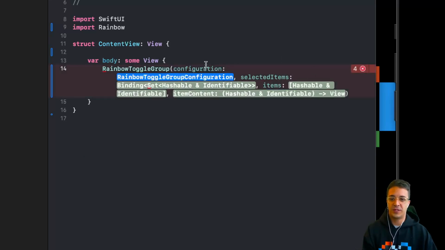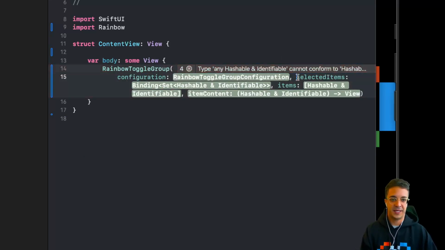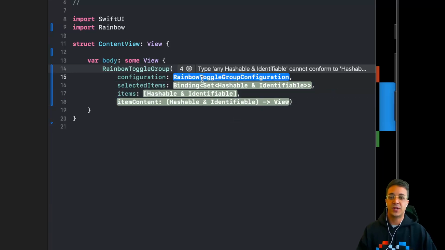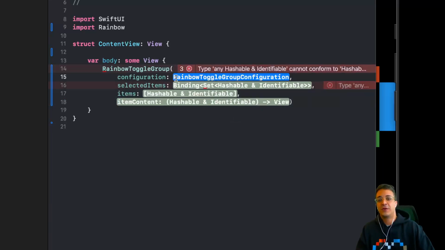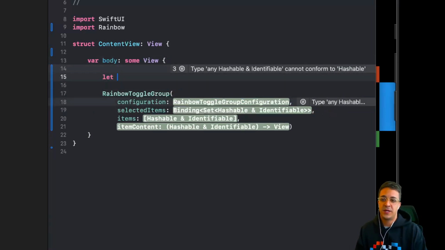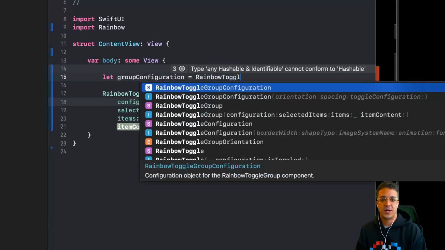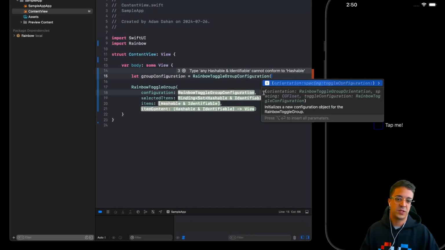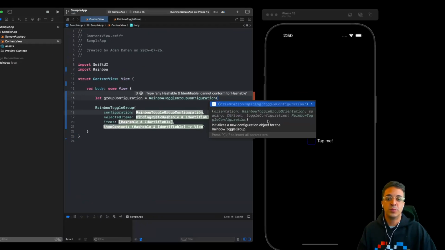We have a few parameters that we need to satisfy here. We're just going to go ahead and collapse these parameters so it's a little bit more readable. And we'll start with the first one, which is asking for a RainbowToggleGroup configuration. And that makes sense because we need to know how to configure this group. So we're going to say group configuration is equal to RainbowToggleGroup configuration, and that takes a few different parameters of its own, which is an orientation, some spacing, and the toggles configuration itself, not the toggle groups configuration.